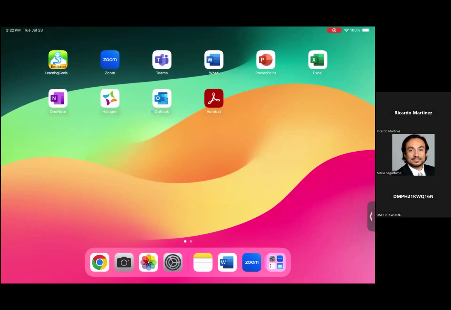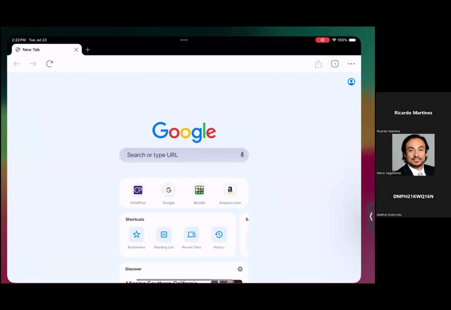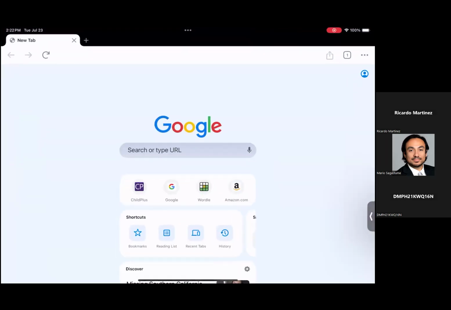Please minimize. Child Plus is a web database, which means it can be accessed from Google Chrome. Google Chrome will be located in your lower left corner. Go ahead and click on Google Chrome. As soon as you click on it, you're going to see the Child Plus icon. It's CP and it's purple.